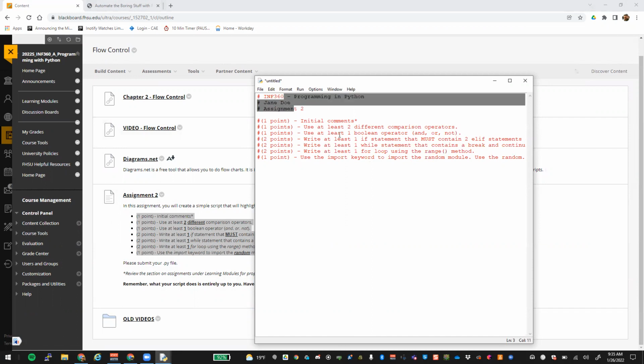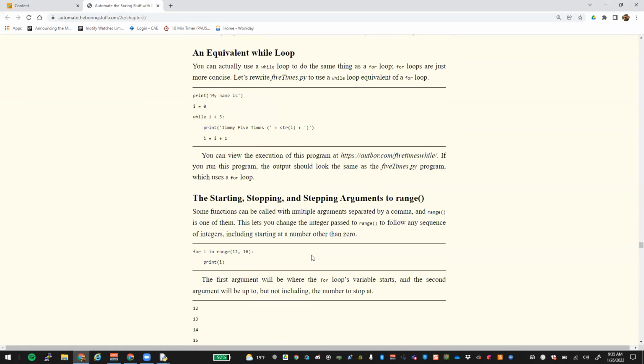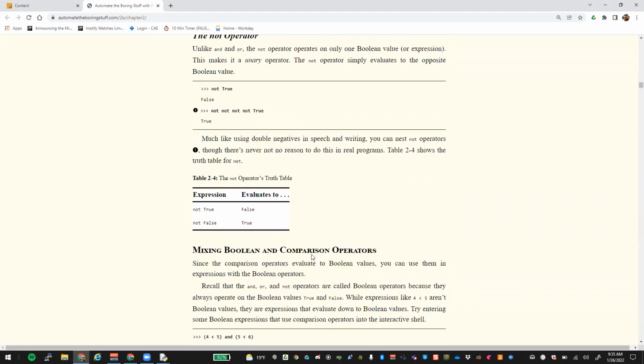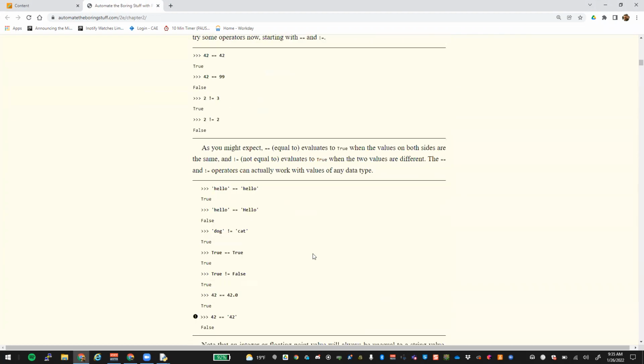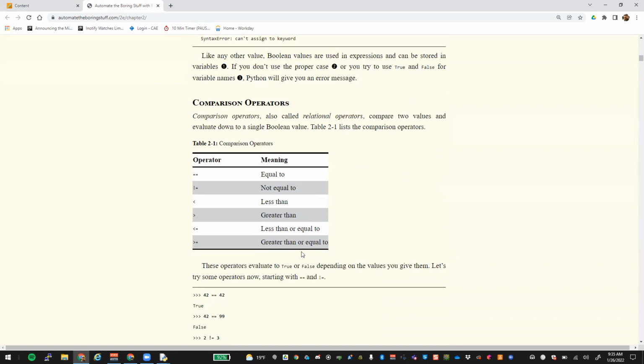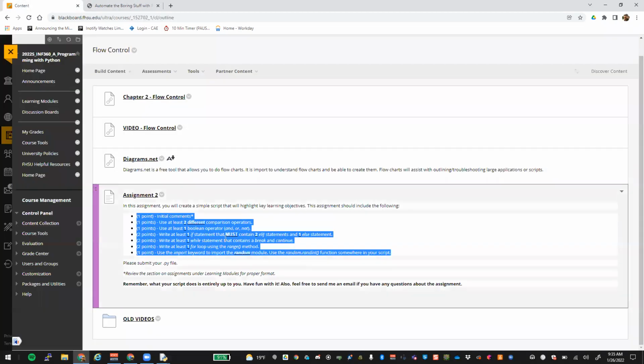First should be a pretty easy point. Then we'll want to use at least 2 different comparison operators. Remember, the comparison operators come from that first table. So these are your comparison operators. I want to see either a double equals, not equal to, greater than, less than, or equal to, greater than or equal to. So we need at least one of those. And we need at least one Boolean operator. So we need to check 2 things within the same line. We can do an and, an or, or a not.